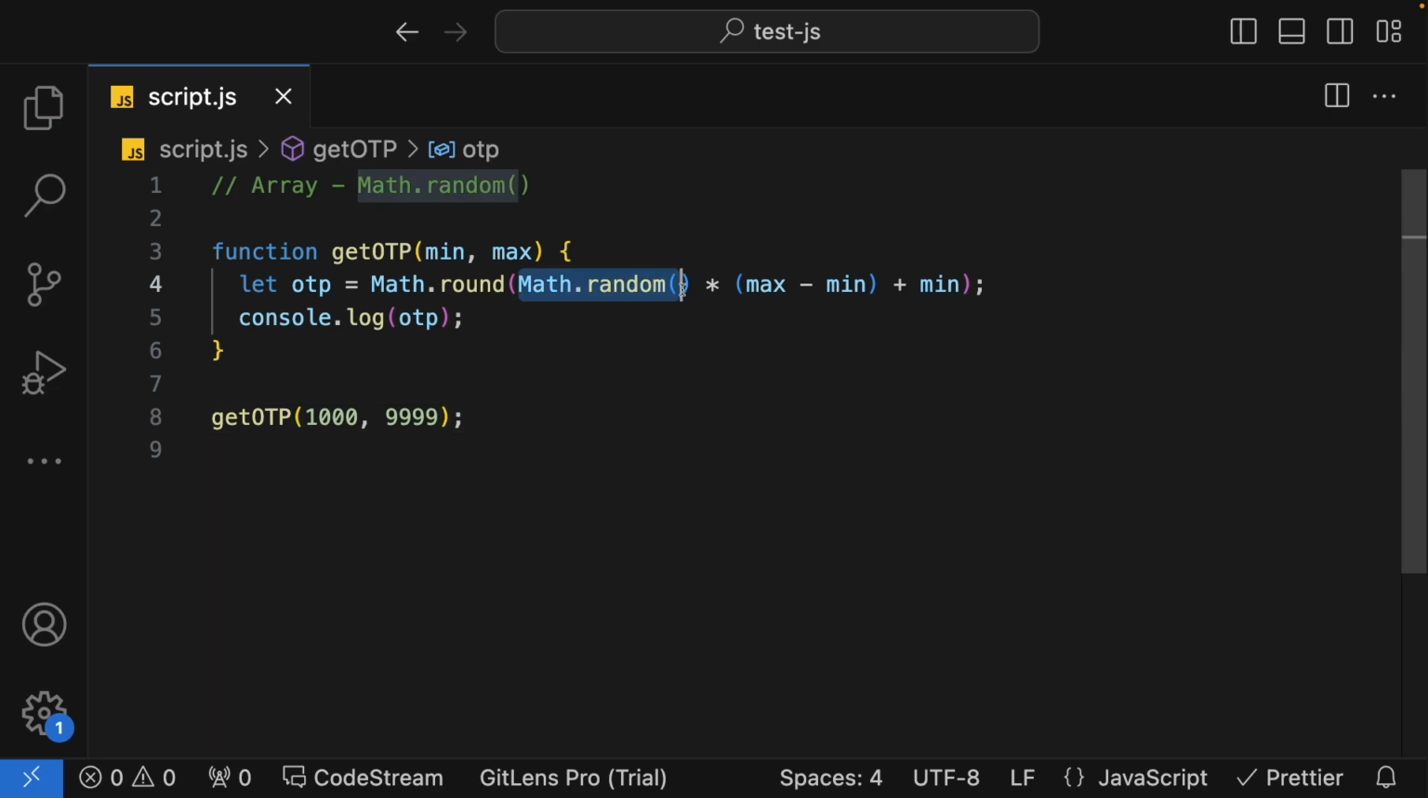So this is how the random function works and gives us a random number between 0 and 1, and that we can apply more mathematics on and get a perfect OTP for our requirement.